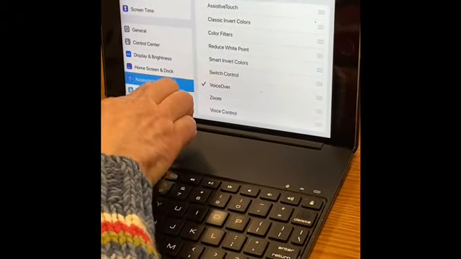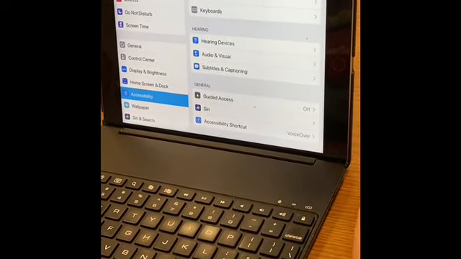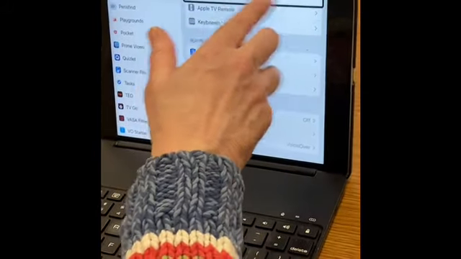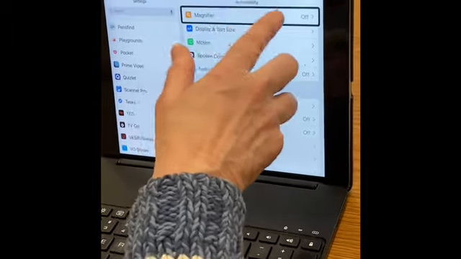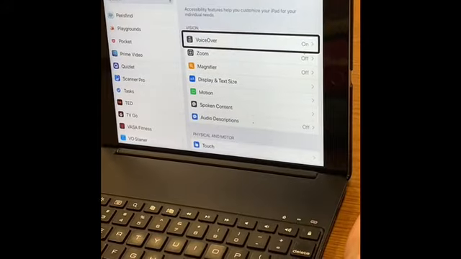So VoiceOver settings, we're coming to accessibility. Double tapping on accessibility. The VoiceOver button is at the top of the accessibility menu.